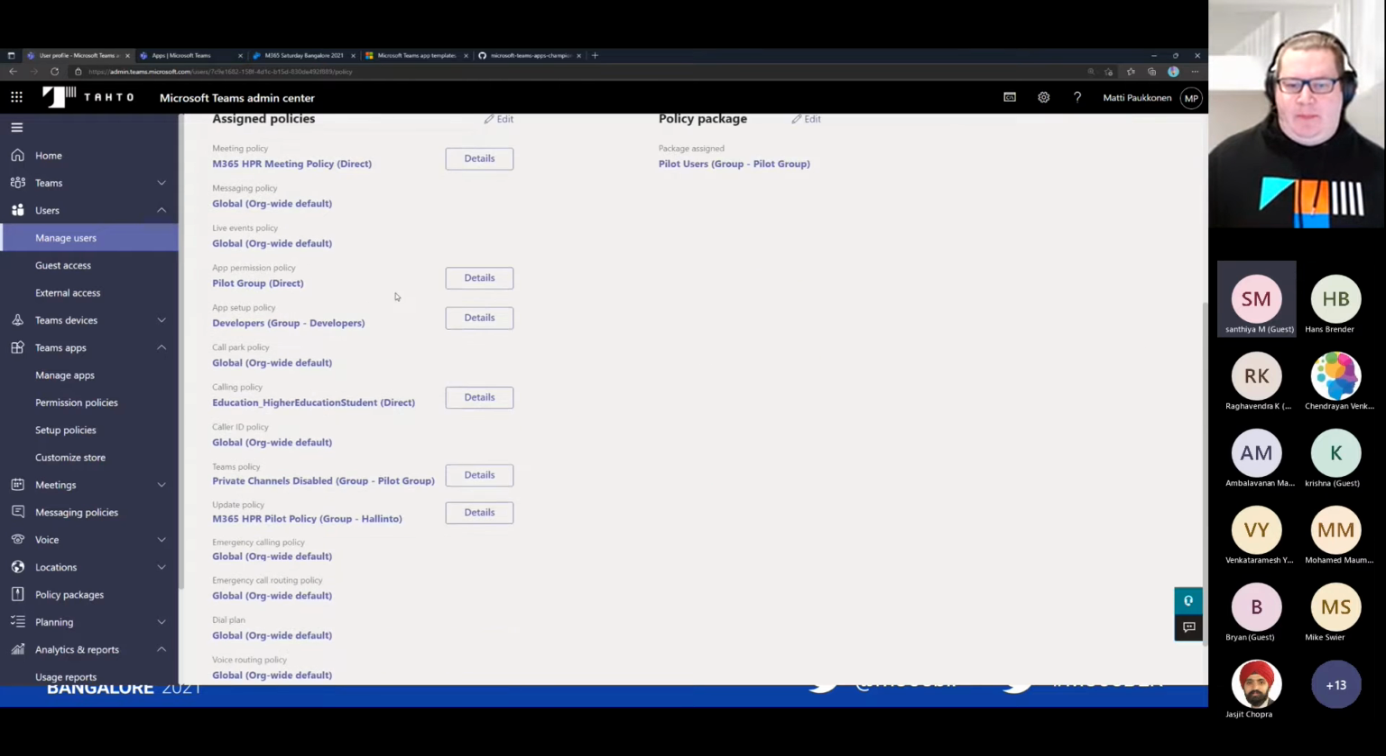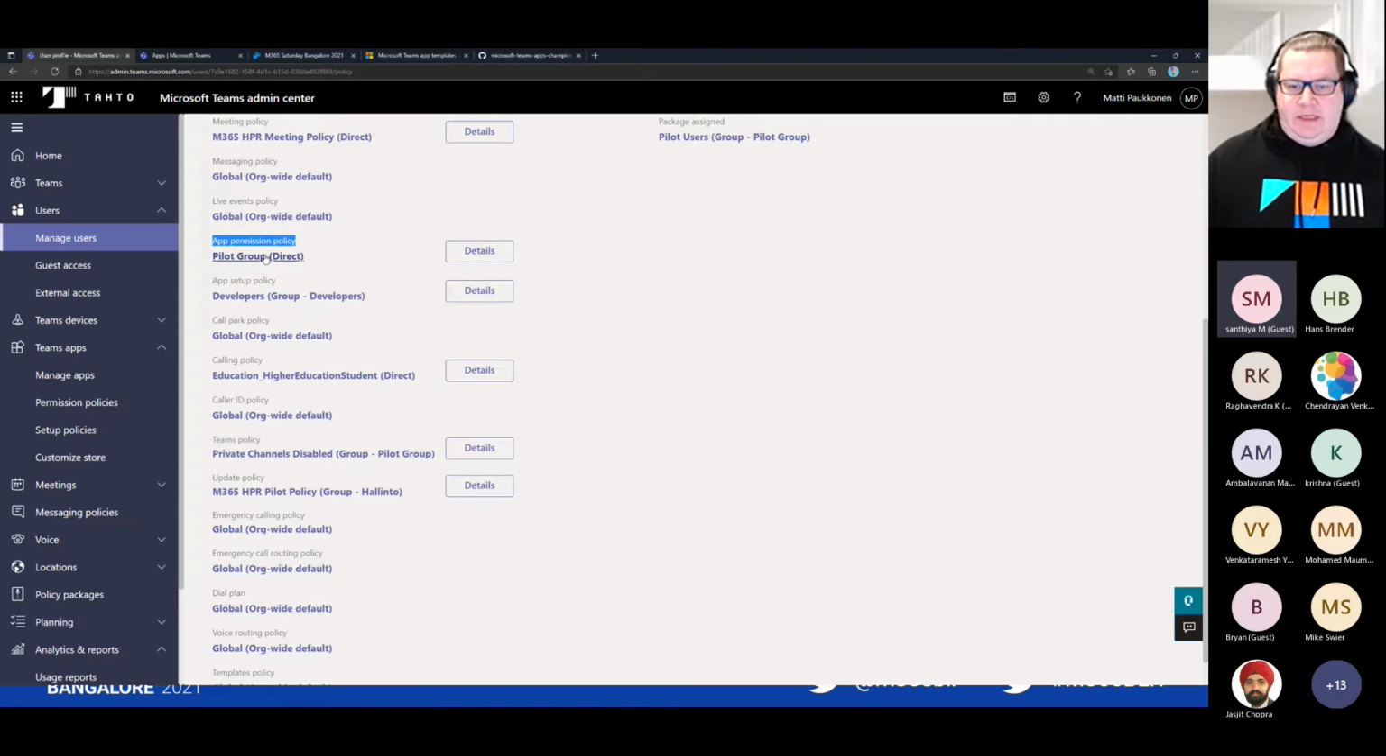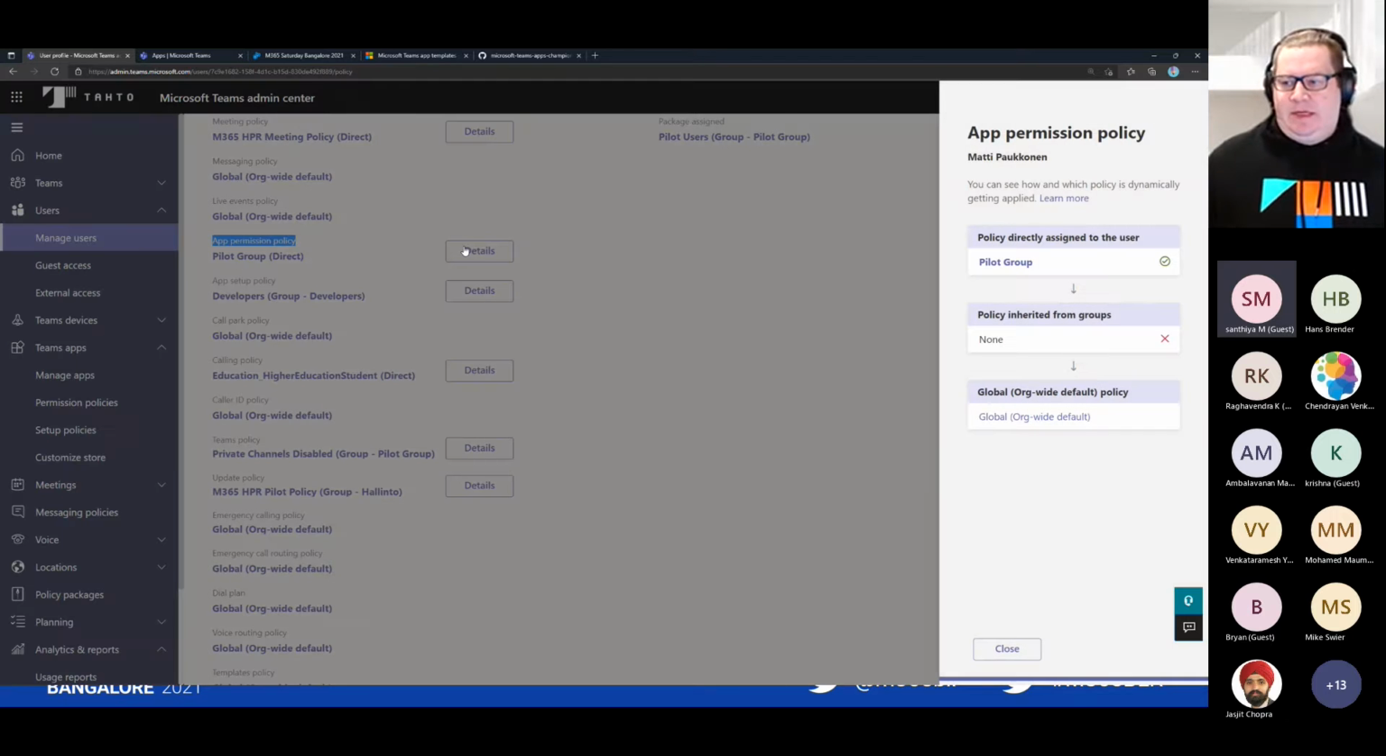Now you can see that the app permission policy here is direct assignment. So if you batch assign, it's always a direct assignment to that specific user. What it means, let's click details. This is the order in which Teams policies are managed.